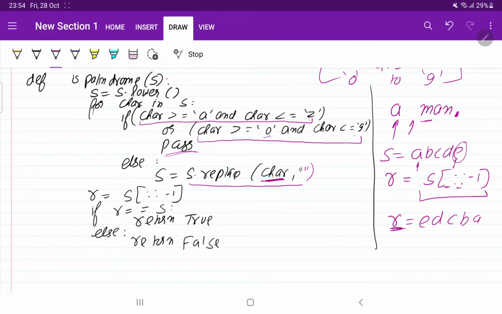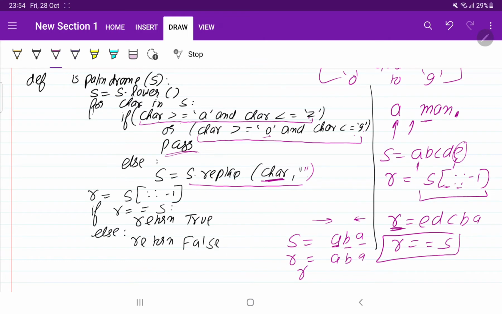Then we have compared whether R is equal to S. If it is a palindrome, the reverse of the string will be the same as the original. As we can see in the example, if we have ABA, we know it is a palindrome. If you write the reverse of ABA, the first letter is A, the second is B, and the third is again A. So as you can see, R will be equal to S. If they are equal, we need to return true, else we return false. So this is one of the approaches to solve the above problem.